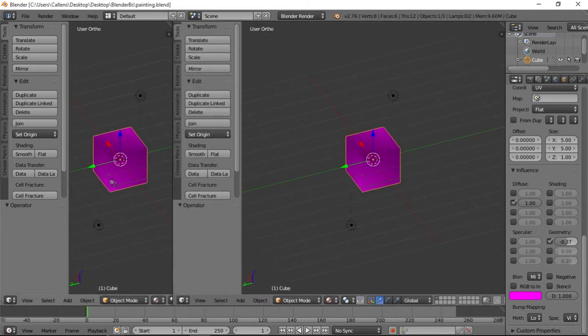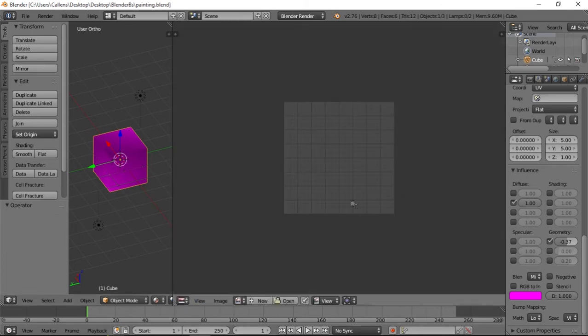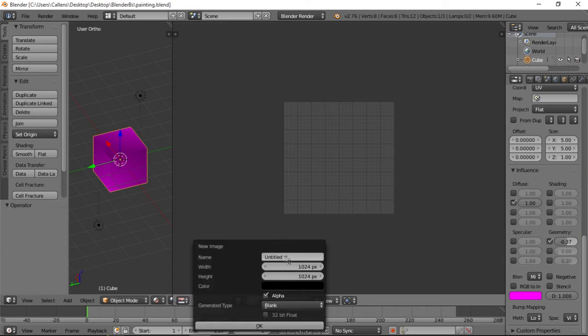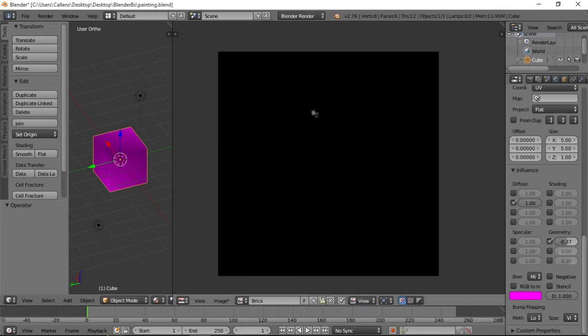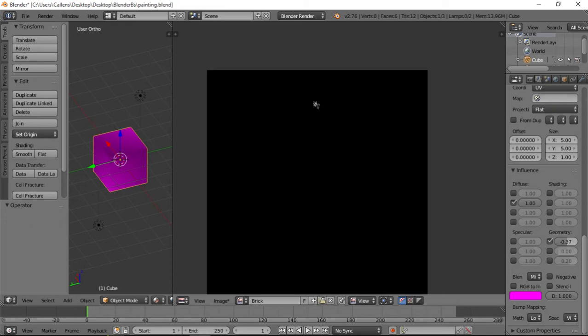Today we're going to make brick textures. And again, it's the same thing. Brick. You make a nice square. I'm sorry, I'm getting a little bit tired.